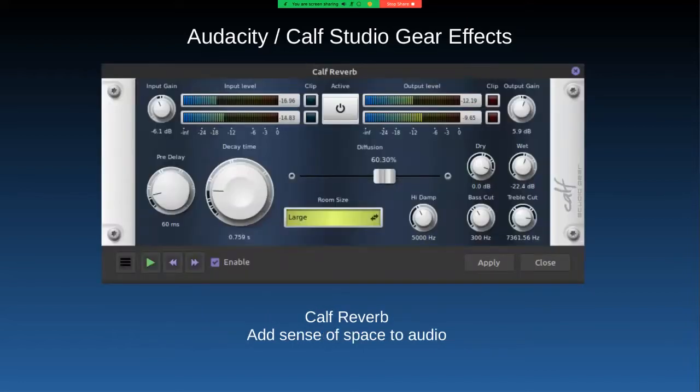All right. The next one I use is this CAF Reverb. And sometimes if I don't have room mics to capture the room and mix that in, I'll use this to just put them in their space and give them that sense of space.